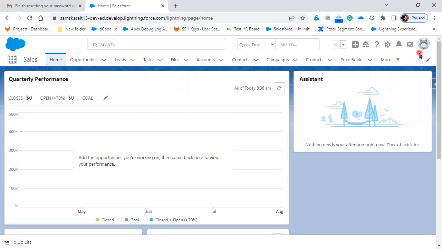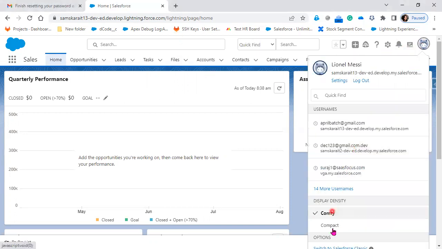Now, this is how we create a user in real time. Any questions on the user creation? Clear, ma'am. Okay. Now let me log out as this person.